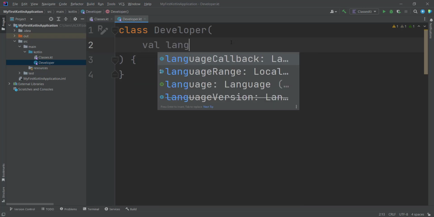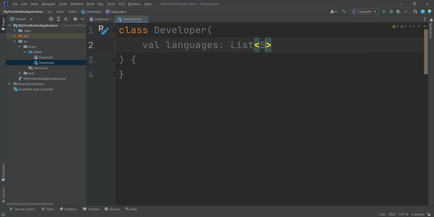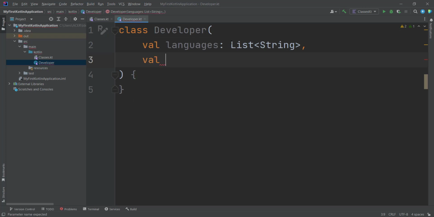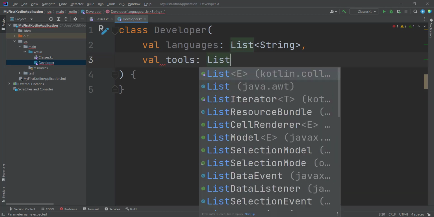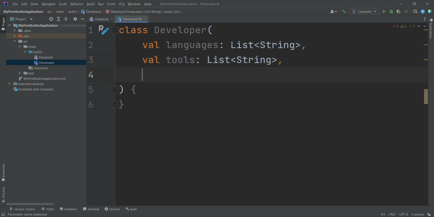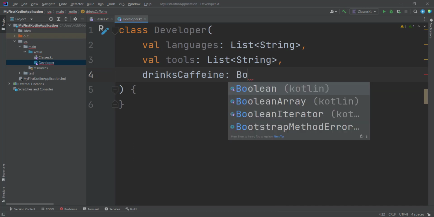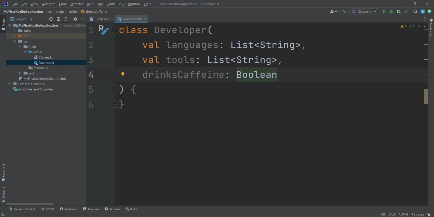So val languages is a list of strings, and also every developer has some tools that he or she uses to write code in. So tools, just a list of strings, and lastly let's have something like drinks caffeine, just type boolean, true or false. If you're a developer and you don't drink caffeine, it's fine, it doesn't have to be that way. I would like to have this here because I would like to have different data types within the constructor.